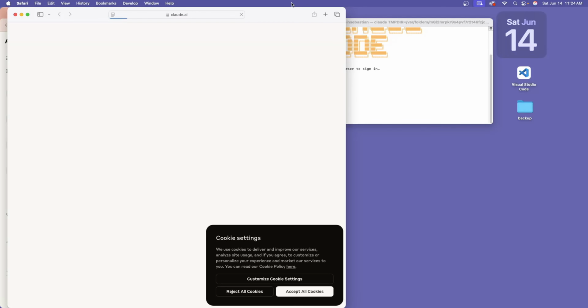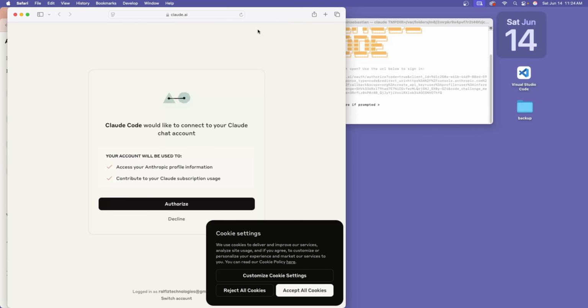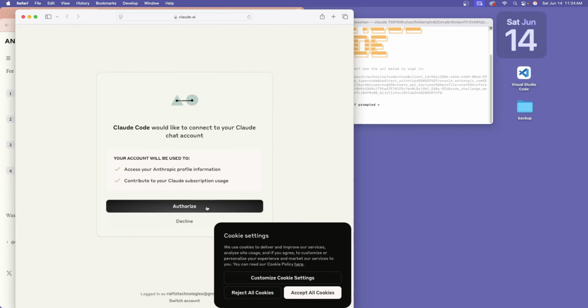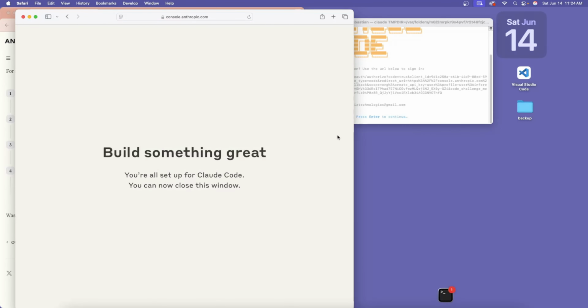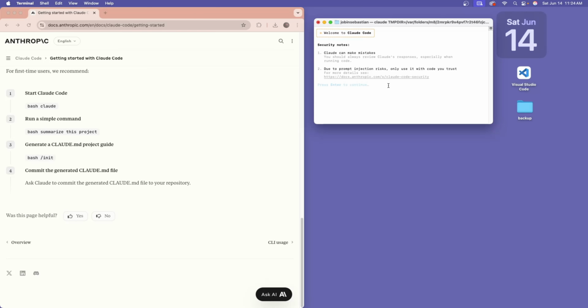Okay, I'm going to take this, and that will move you into your account, and you need to authorize Claude Code. Okay, that's it. And you just logged into your account. Then you can see a message here, login successful. Press enter to continue. Okay, click here and press enter. Okay, that's it. Now you are in the Claude world.